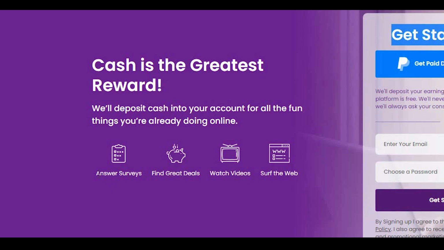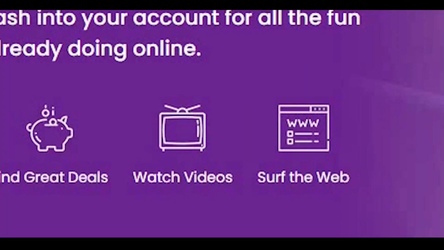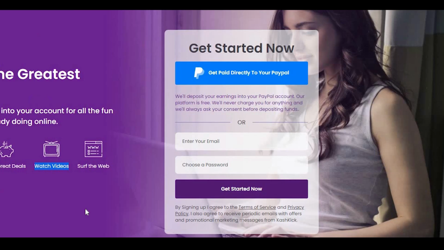This app is almost the same as InstaGC, but they are going to pay you more money. I want you to focus on watching videos because that is the easiest thing that you can do on this app, and it will pay you the most money. If you want to make a free worldwide account on this app, just directly input your email and type in your password on this section over here. And lastly, click on the Get Started button right now.